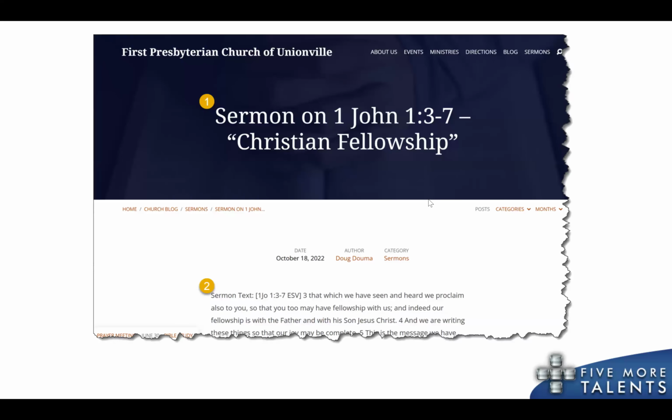this sermon is labeled "Sermon on 1 John 1 verses 3 through 7," and then it gives the sermon title, goes a long way to help it be properly recognized by Google as being relevant to that keyword. And the second thing you can see here, here's the beginning of their full text, and it probably doesn't hurt that they included the full sermon text in there. So that's maybe another little tip to try to include.